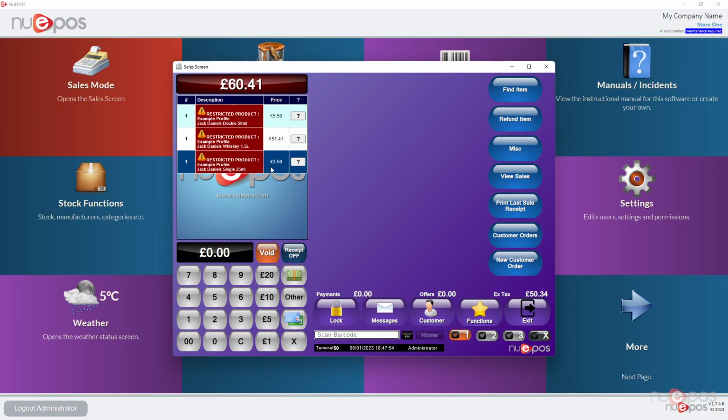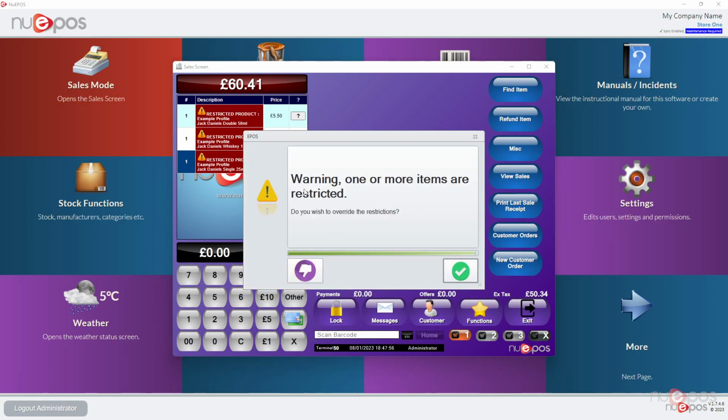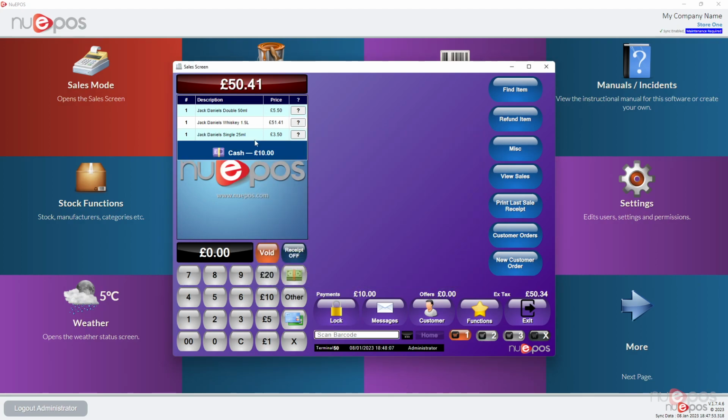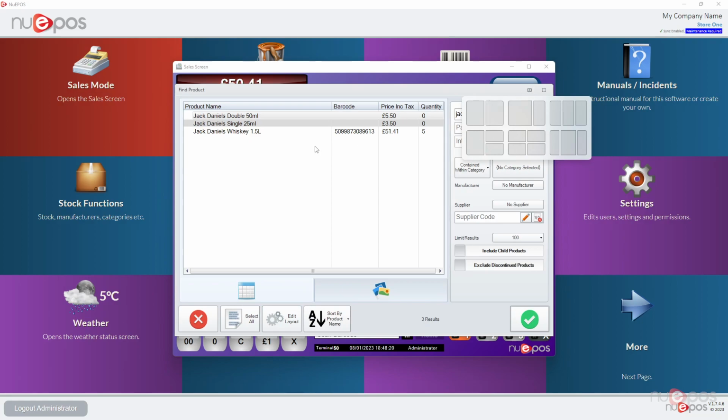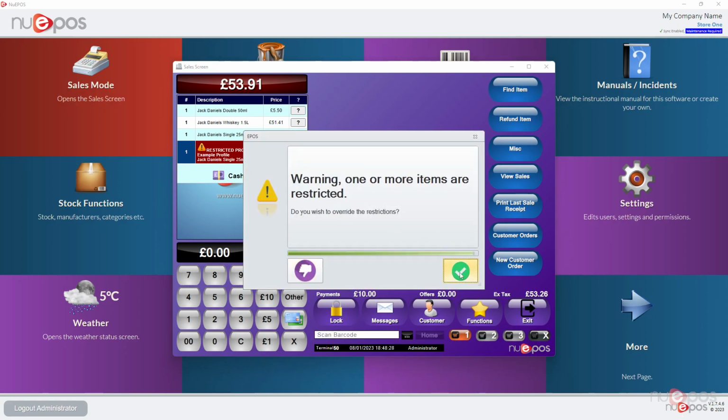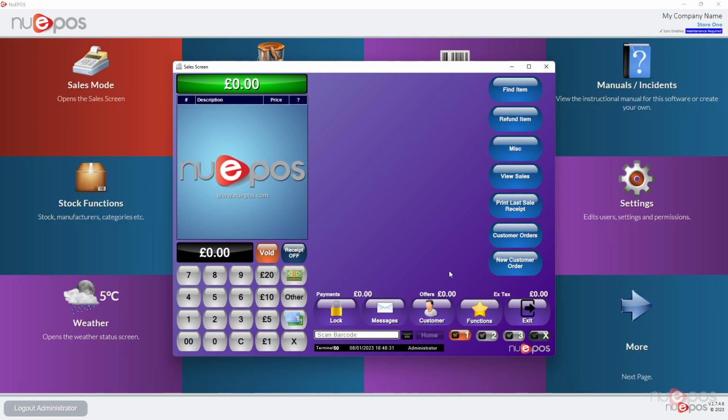Because I'm logged in with full access, I can just press cash and it will ask me, warning, one or more items are restricted. Do you want to override the restrictions? If you say yes, it will override them. Now, if I just put £10 in and say yes, that only applies to those three items. So what might have happened is a junior member of staff may have been serving, you come along, approve the restriction override, and then they continue serving, but they buy something else that we haven't authorized. So this one will then need unrestricted as well. So when I press cash, I want to say yes, and then the transaction is then allowed to go through.